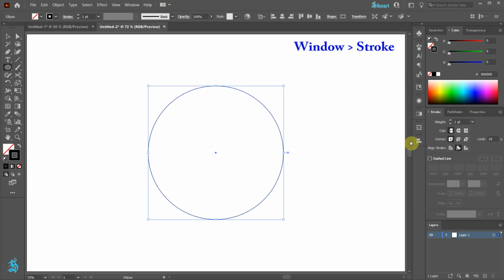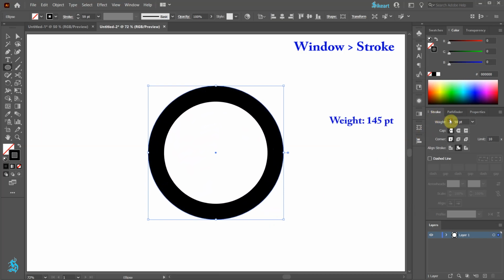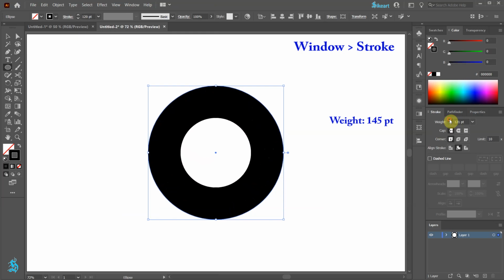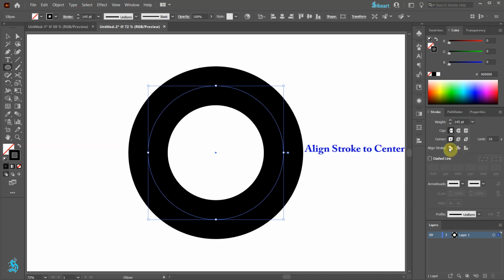Open the stroke panel and increase the weight to 145 points. Remember this value as we will be using it later on. Make sure the Align Stroke option is set to the center.